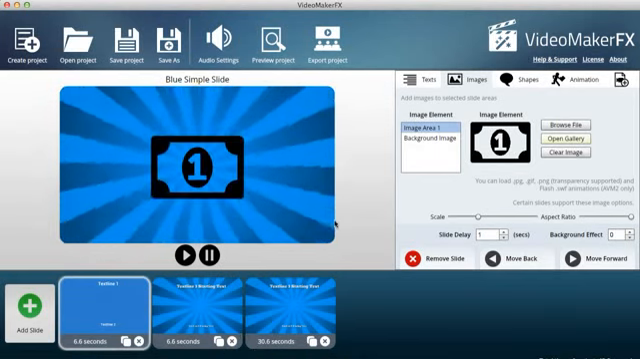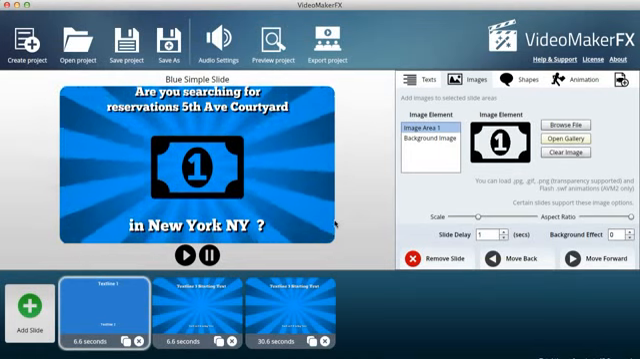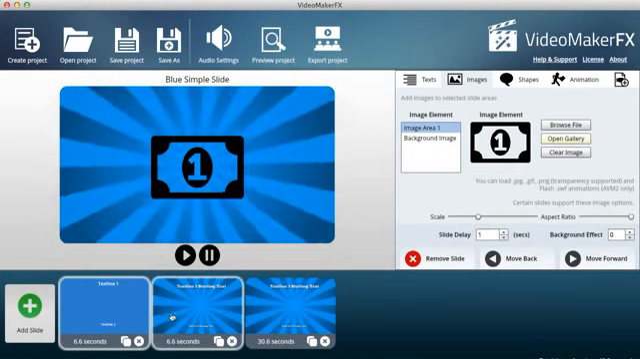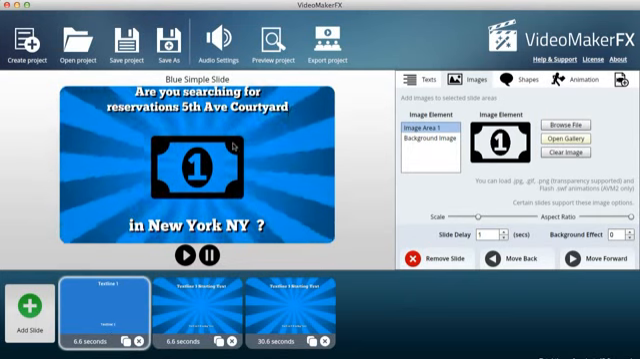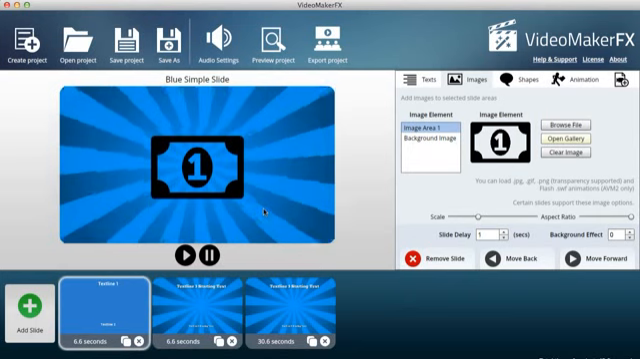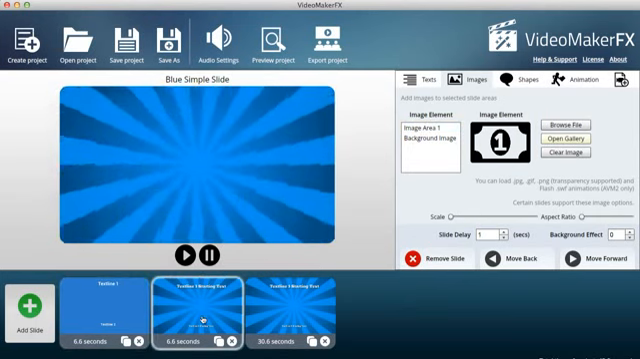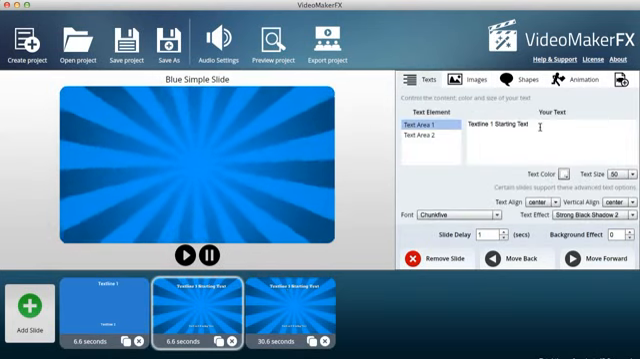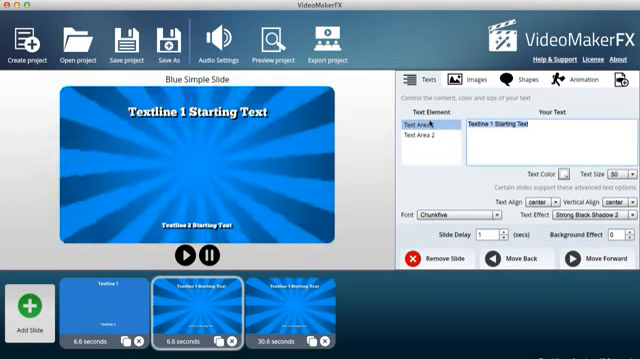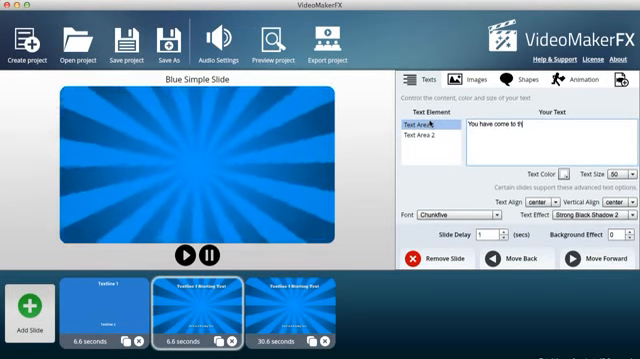And what you also want to do is limit your changes to the first slide. You don't want to have to be going through every single slide. So in your first slide, you're asking the question, are you searching for reservations, 5th Avenue, Courtyard, in New York, New York? On the second slide, you want to answer that question.